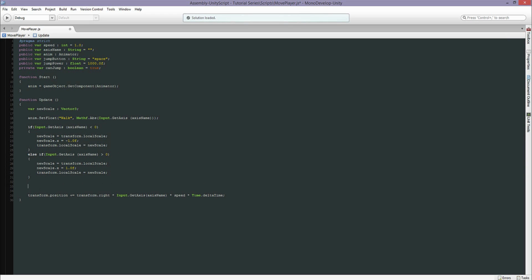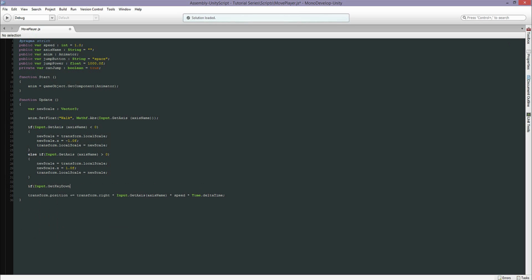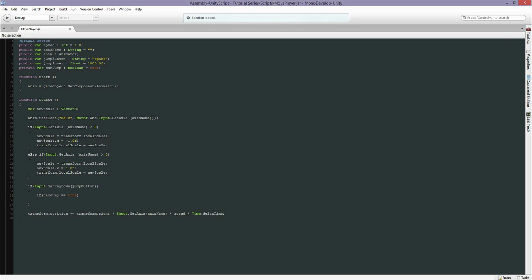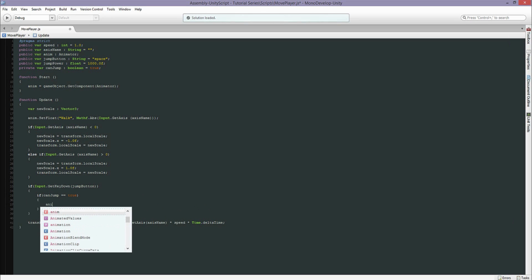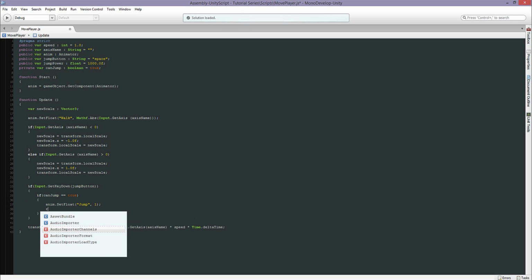Now we can jump if pressing the jump button, and you can jump. Set the float variable for jump to 1, which is the same as true.